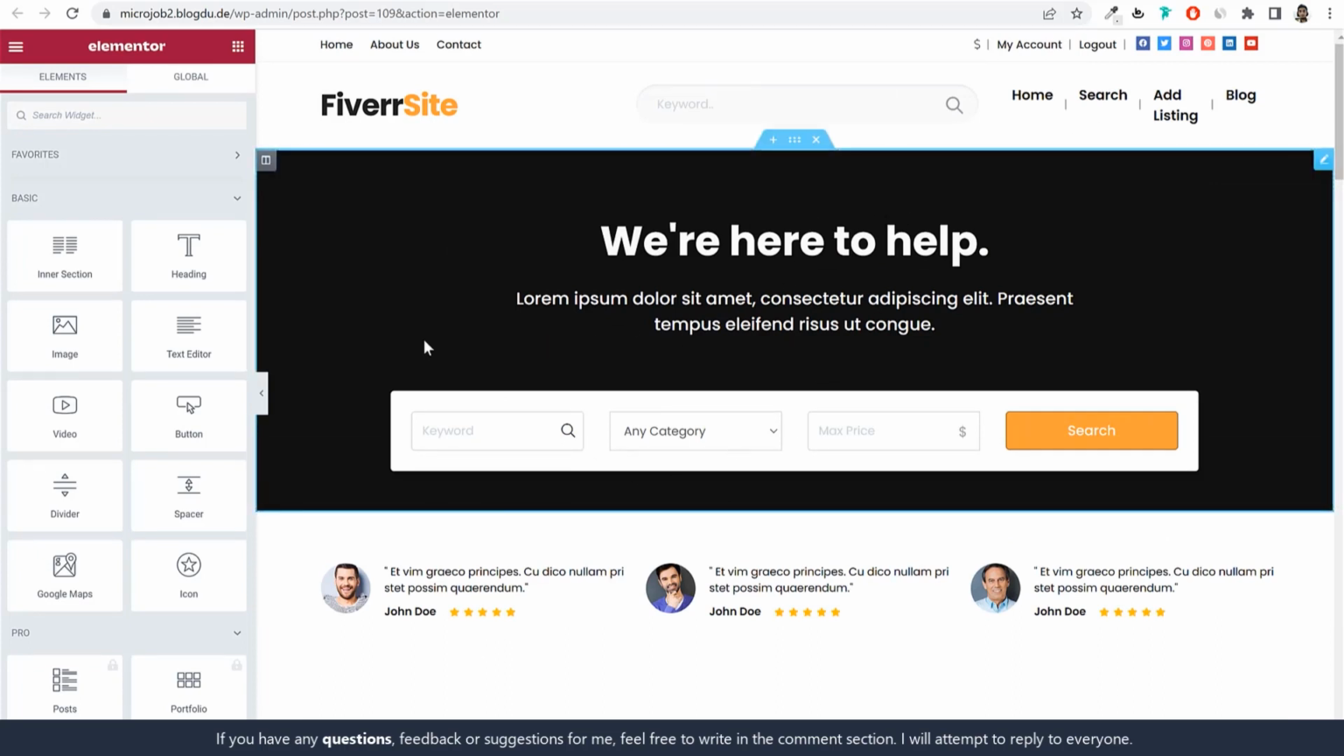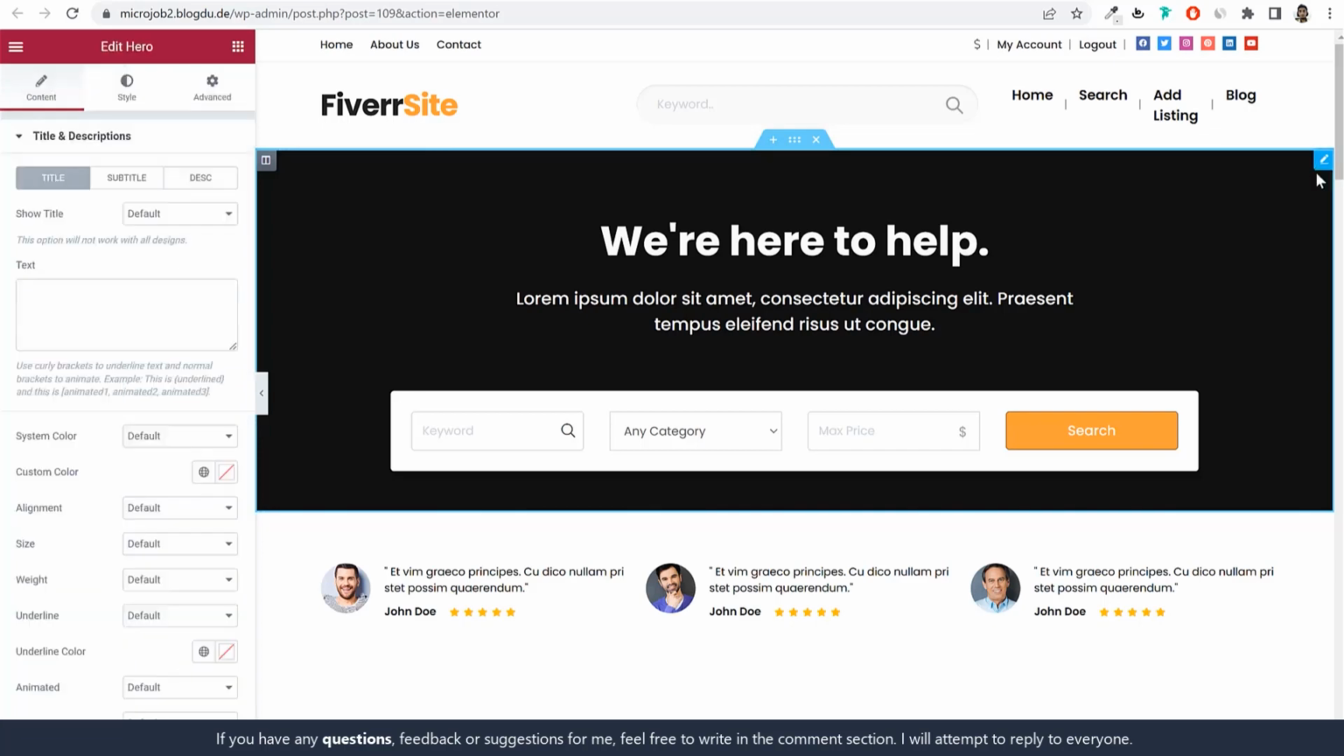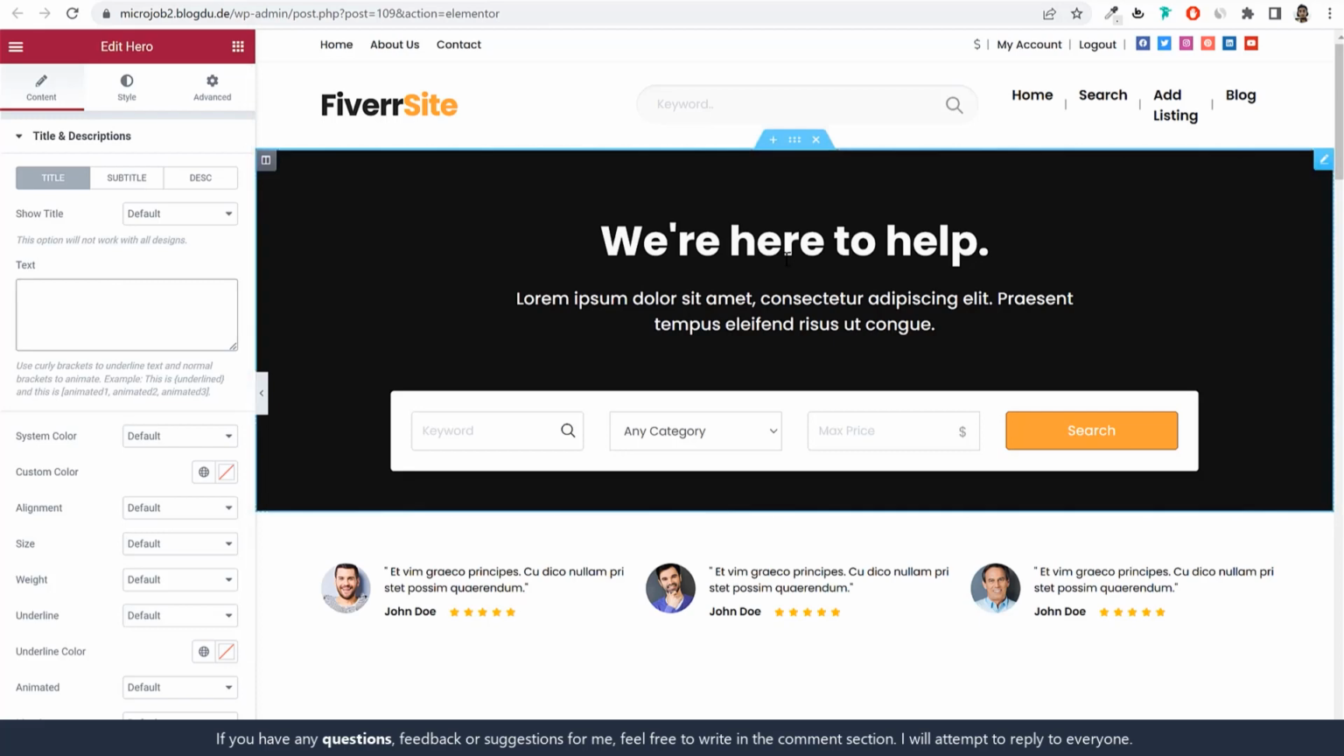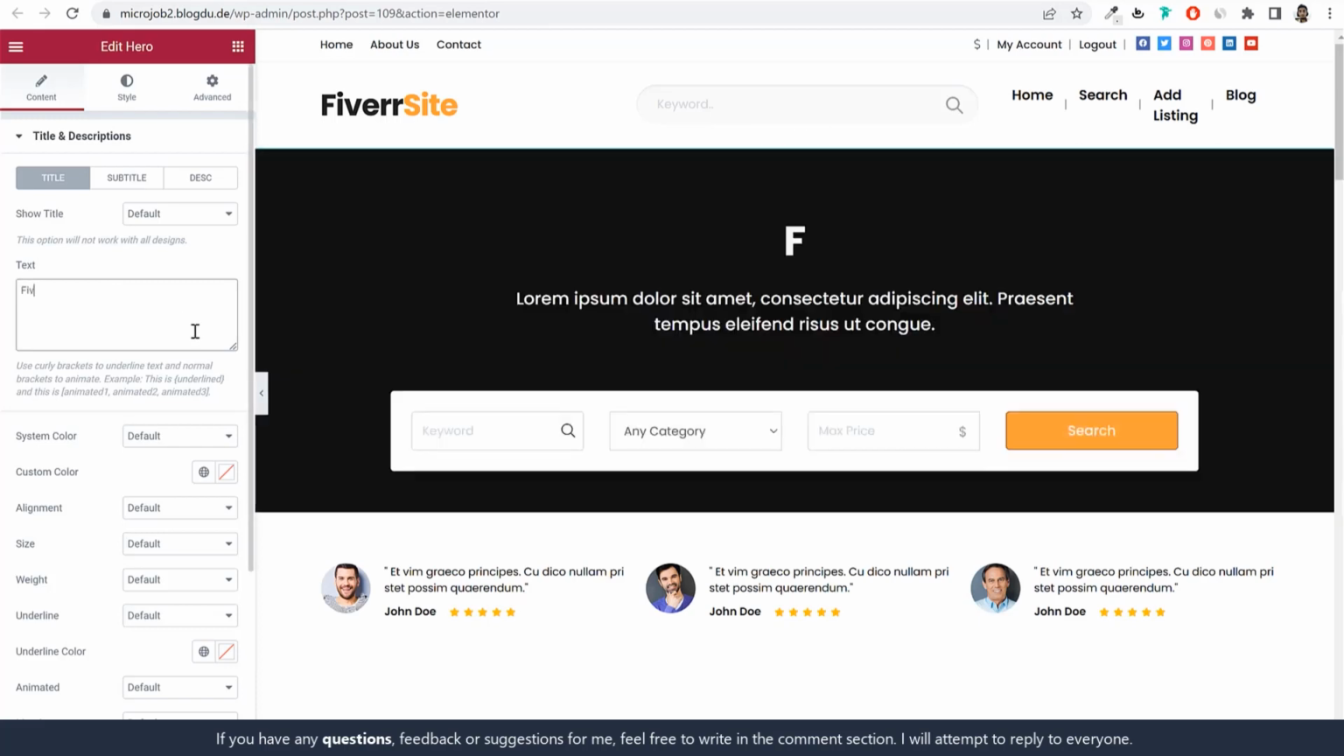Now the first section is this section. If you just click on this pencil icon, if you see this pencil icon over here, you will get this section related settings. So this is your title. Then after that, we have a subtitle, which is the second text. Instead of this, if you want to type in something else, you can do that as well. Okay, we don't have any dummy text, but for example, instead of this title, I'll type in Fiverr Microjob. Okay, this is my title.